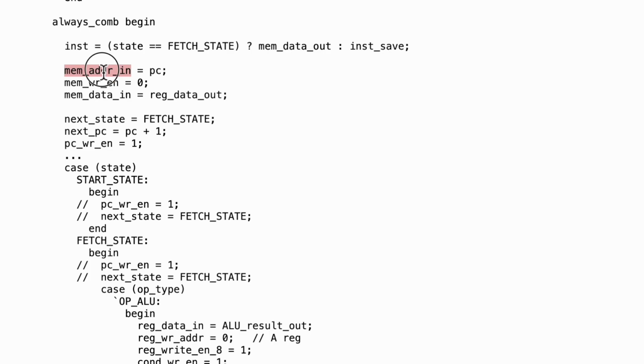And in particular, we have the input address to the memory. And we also have the write enable signal. By default, we'll set it to 0. We won't be writing anything to the memory. For some instructions, like the store instruction, we will change that. But this is the default. And when we do write, we'll generally take data from the register module.